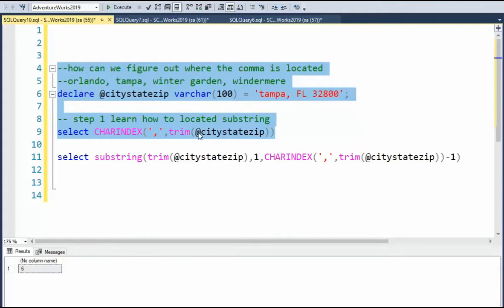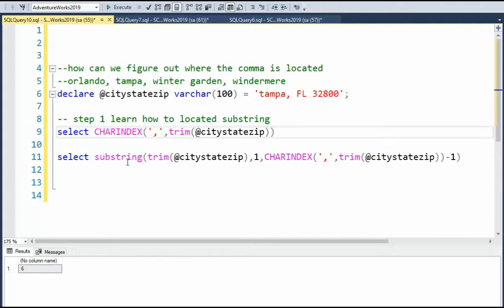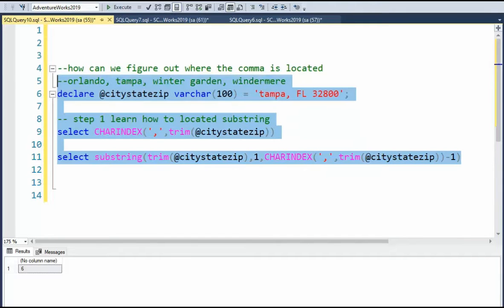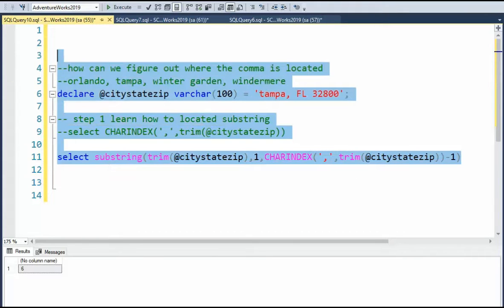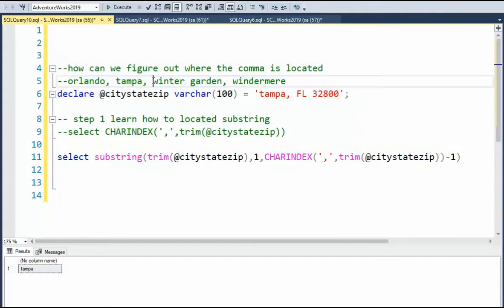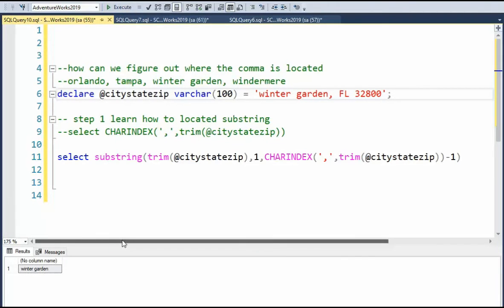Very good. But here's something a little bit bigger where I'm going to use the SUBSTRING and I'm going to trim that, and I'm using that CHARINDEX. So I'm going to get out the name of the city. Let's do this. Let me put a comment on this. We don't need that no more. Let's re-execute. So it got me Tampa. How about we do something a little bit longer? Winter Garden. Isn't that sweet?